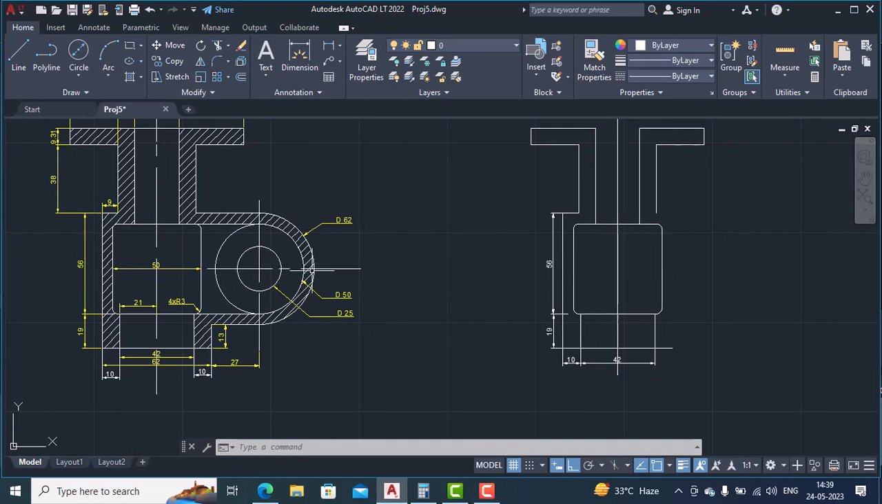Now coming to these two circles. In fact, it is three circles: one, two, and three. If you see, that circle extends from the mid of this rectangle. So we'll draw one line from the midpoint of this rectangle of a random length and hit enter.